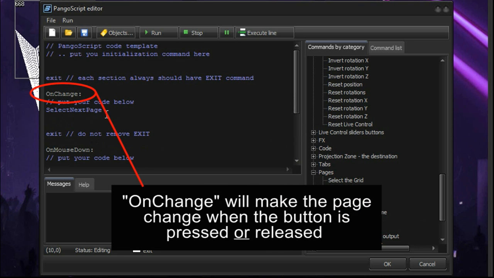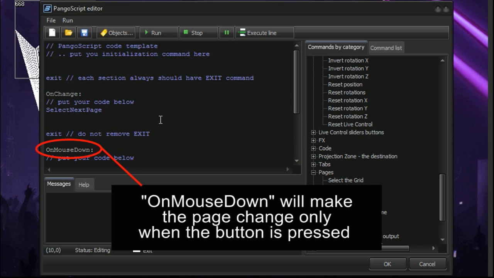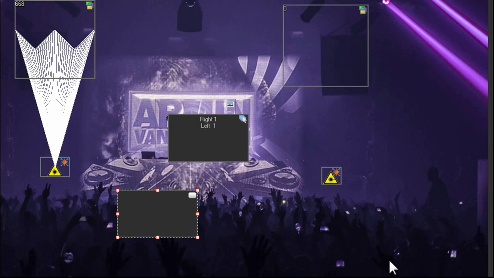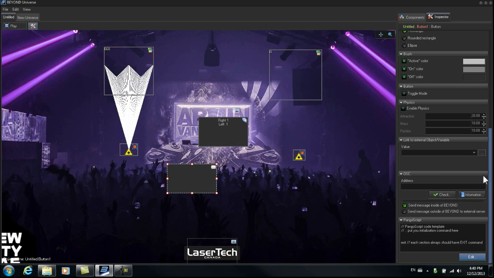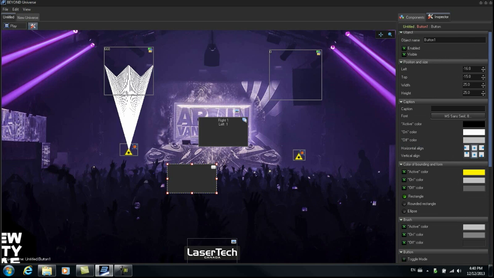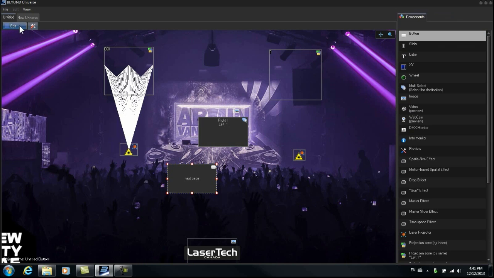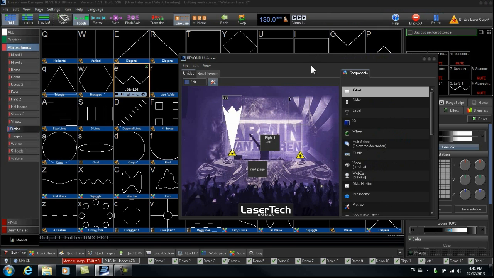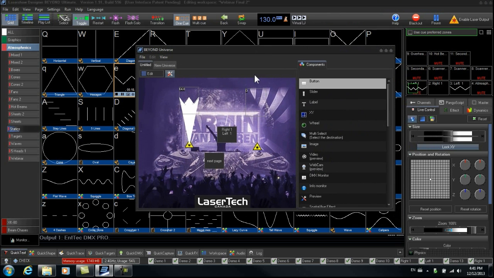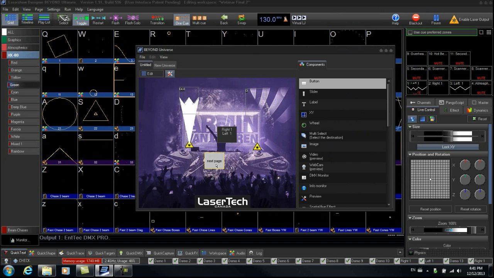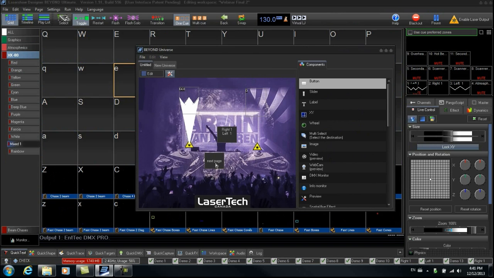So what's going to happen now is every time there's a change, meaning a press on the button, it's going to select the next page. So we'll click on OK. Let's give that button a name. Just for fun, we'll call it next page. Now let's try it out. So we'll press play. And we'll press next page. So we see here now that every time we press it, it's changing our pages.